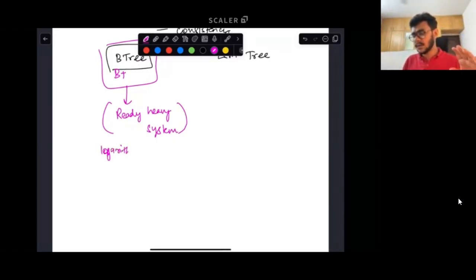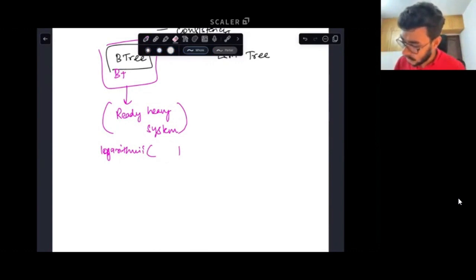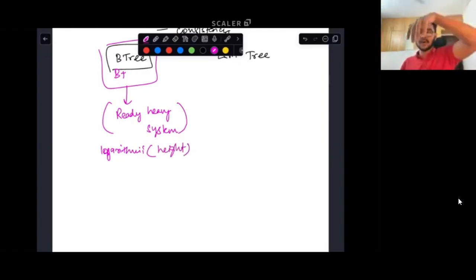Logarithmic with respect to the height of the tree, or no, not the height of the tree, I'm sorry, the number of nodes also. Log to the number of nodes. No, I think it's height only. Yeah, it is height only. Right? So you only have to traverse through the tree and you make decisions because there's a set order.